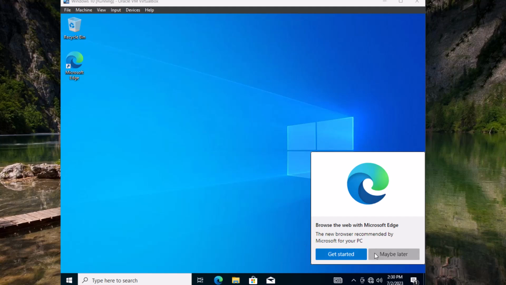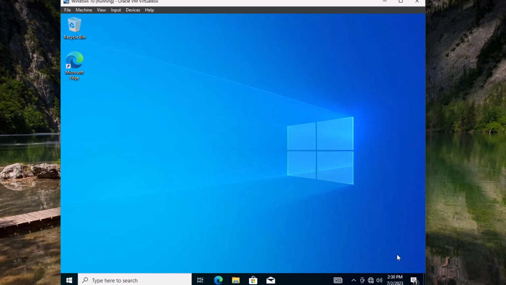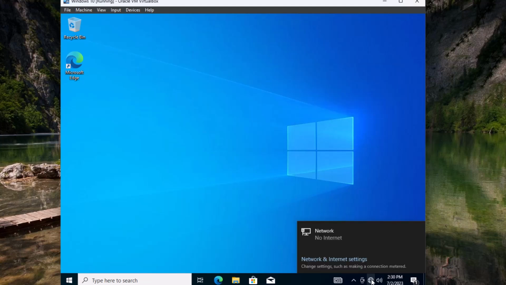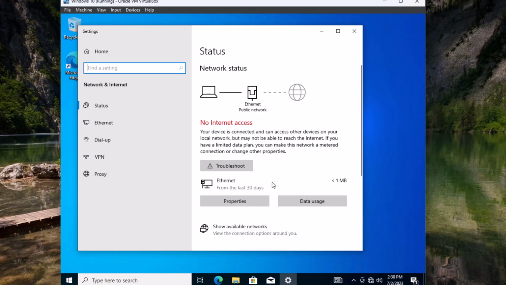Okay, here we are. It wants to talk to me about Edge. I don't care about that. I'm going to select maybe later. And we don't have any internet right now. I've got the globe here. I'm going to go to Network and Internet settings and see what I've got. It says that I'm not connected here. So what I want to do is check my settings for my pfSense router as well as for here. I should be able to get DHCP.